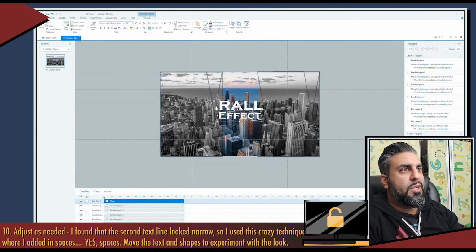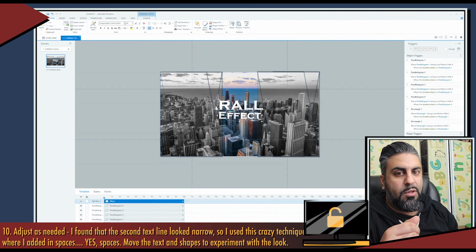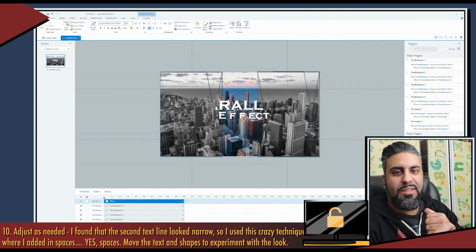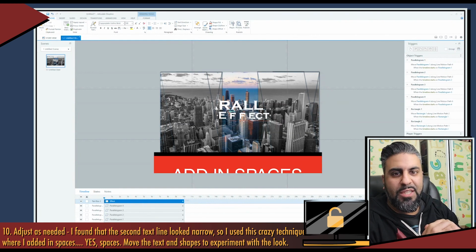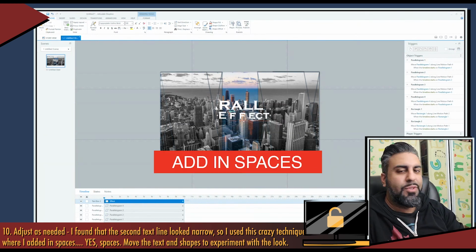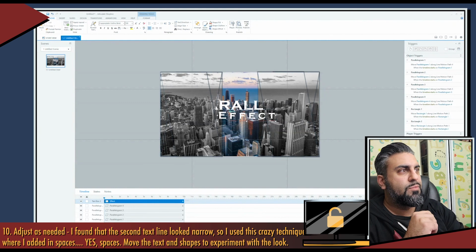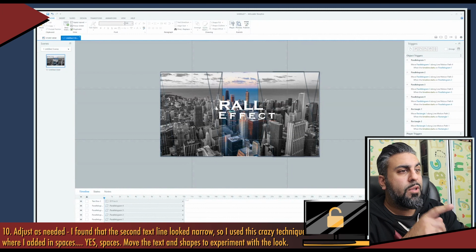Perfect. Now, because the text is smaller, of course, I want to spread it out a little bit just so it looks a little more aligned. So I'm just gonna add spaces in between, and yeah, that's the magic effect that we do. You add spaces in between the letters. So I'm sorry, Houdini, that I just totally let the cat out of the bag on that one. Okay, perfect. So we've got our effect in there.